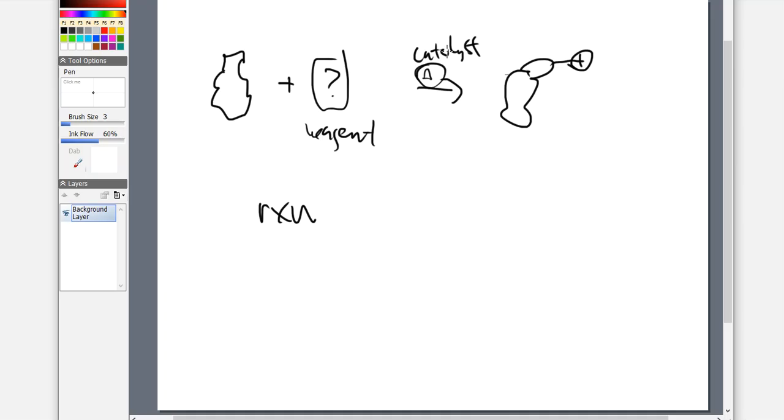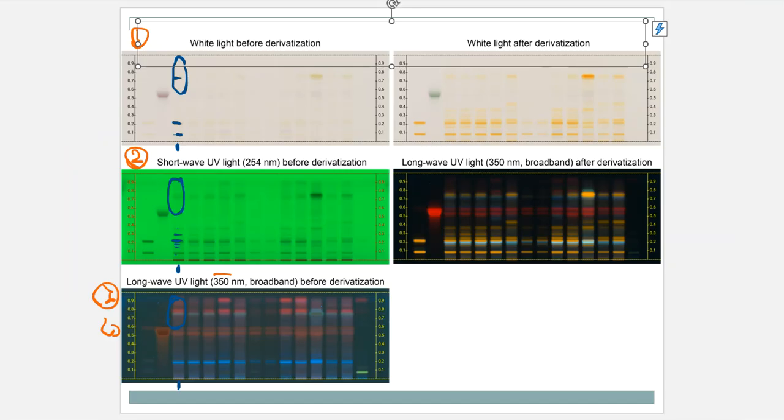So I'm going to heat it for a certain amount of minutes, and then all of a sudden what I get is the pictures to the right-hand side of the slide. So now if I compare the white light before and the white light after, I'm seeing way more bands that I can see with my own eyeballs compared to the original form without the derivatization.